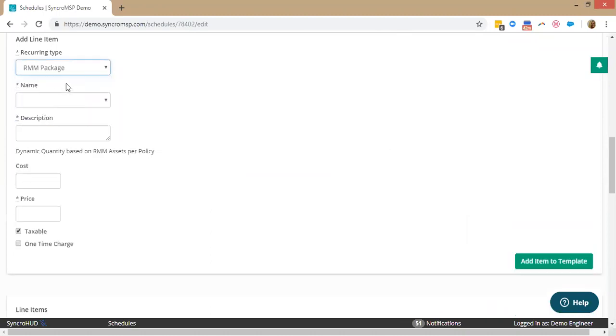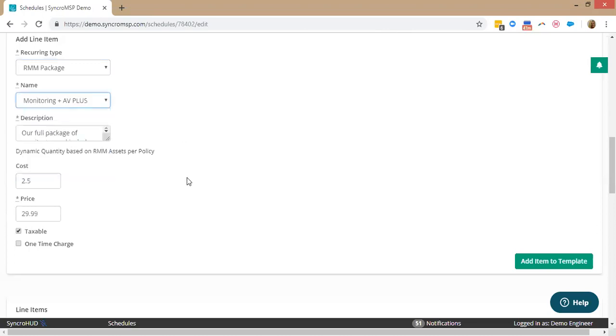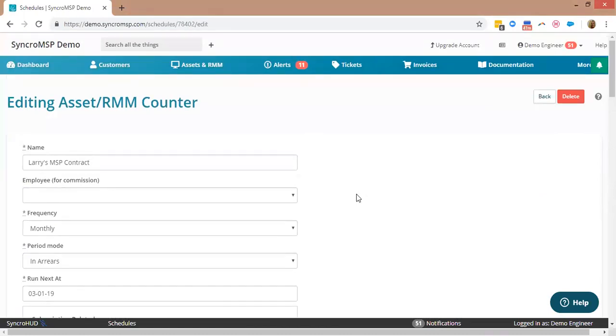In addition to that, you can also bill based upon your policies. I'm not sure if you've noticed this yet, but anytime you create a policy within Syncro, and I will go through policies in just a second, it'll create an inventory item for you. So you can actually bill off of the policies that are applied to devices. This is another way. For this customer, any device that has monitoring plus antivirus, I want to bill them $29.99 a month. So another way to dynamically count up endpoints is using that line item type. Okay, so that's a quick overview of reoccurring invoices.